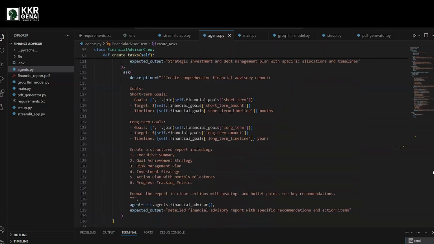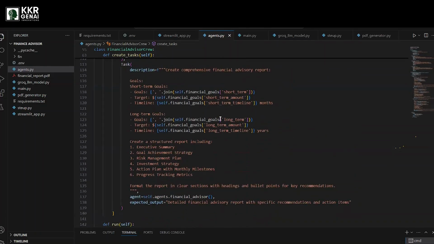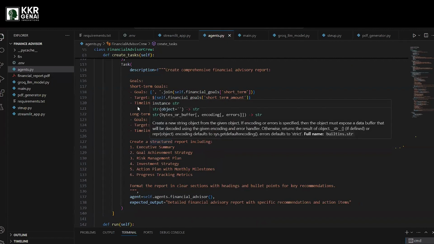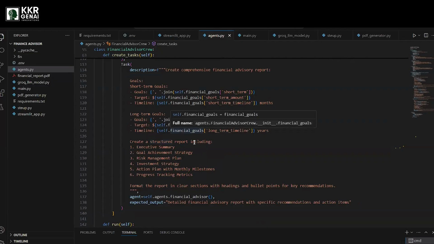And the third agent will be the senior financial advisor. Here, I'm asking the agents to mainly focus on executing the summary that is given by the previous two agents, the financial analyst and investment strategy analyst. This agent will be mainly concentrating on short term and long term goals.